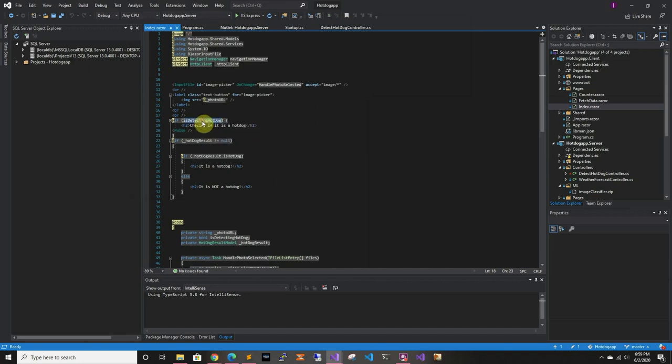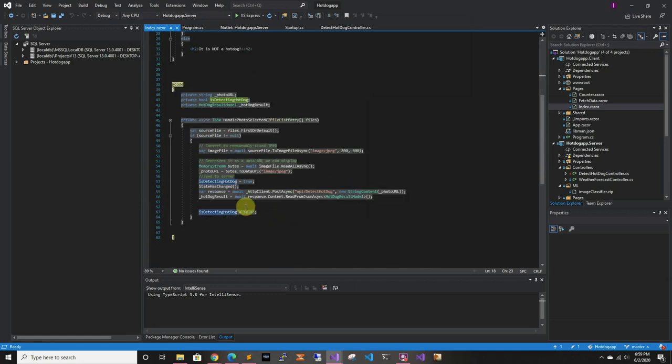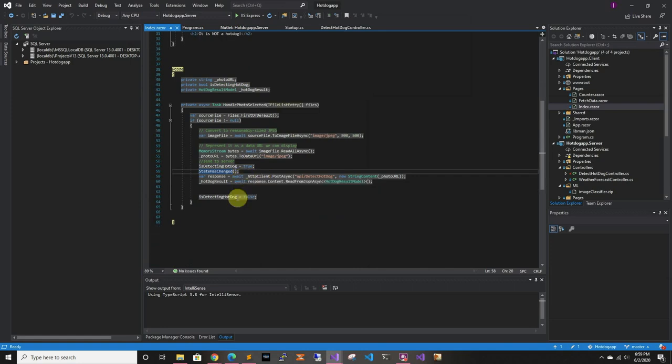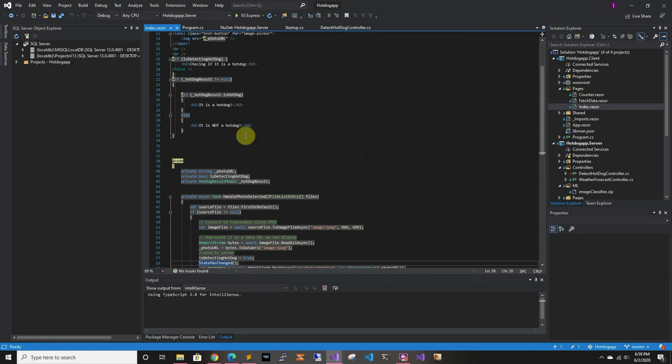So basically, while it's detecting, which we set to true before we send the stuff to the server, and then to false again. It's important to put state has changed, because if not, sometimes Blazor gets lazy and doesn't actually update the view. So basically when it's checking, we just say checking if it's a hot dog, and it'll have a loading icon. And then when we get the result, if it's a hot dog, we say it's a hot dog. If it's not a hot dog, I say it's not a hot dog.